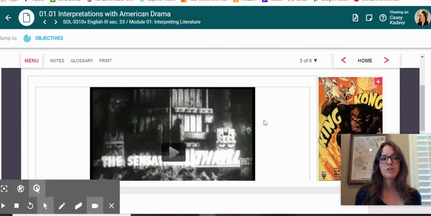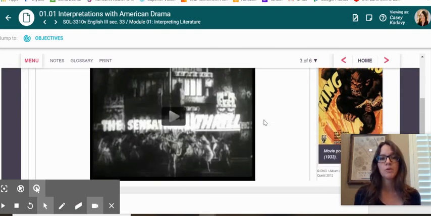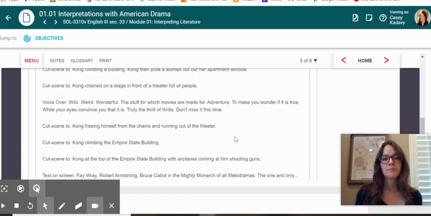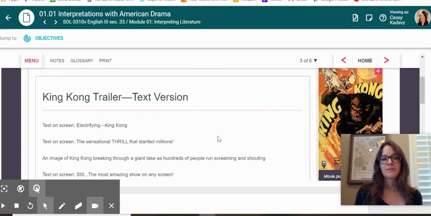You'll notice on page 3 that there's a video of King Kong to watch. You should, of course, watch the video by clicking play. Often, there will also be a show text version option. It could be a good idea to look at both the visual option and the text version to make sure you truly understand the content.